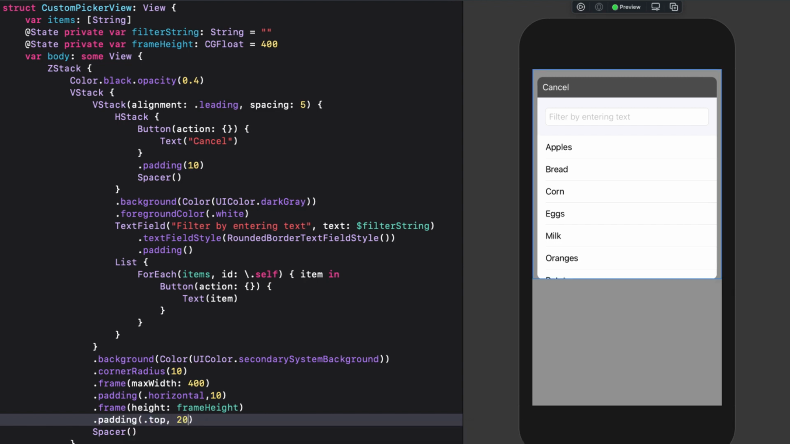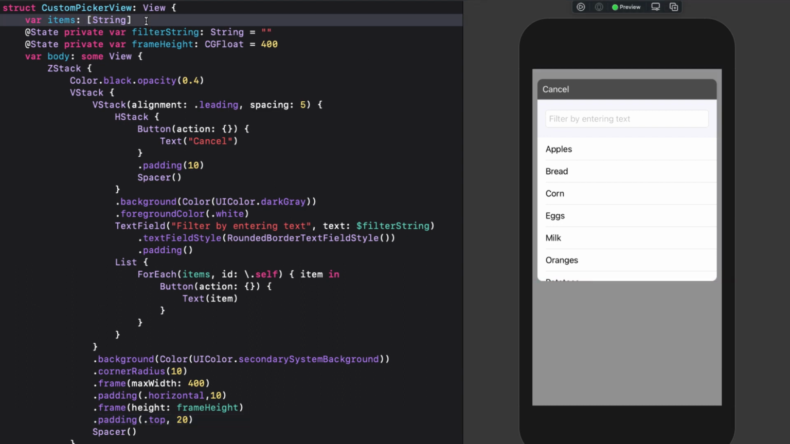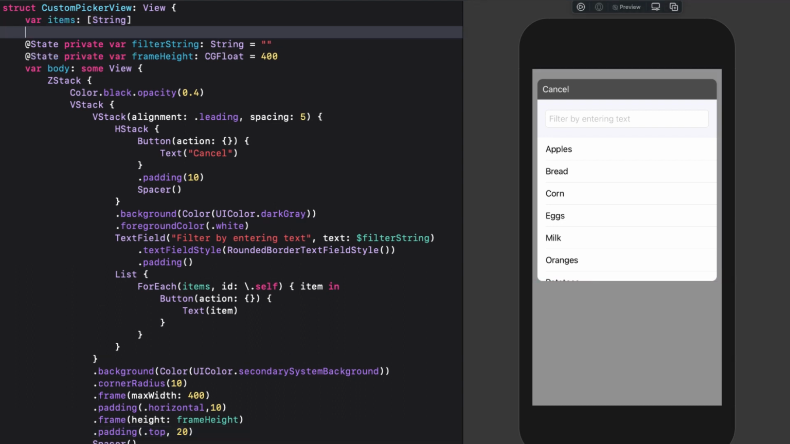Next, we'll work on the filtering and button actions. In order to filter the list, we need to be able to take our original array of items and filter it based on text entered in our filter text field. Our items array is immutable, so we can't modify it, nor do we want to. So I'll create a new array called filteredItems that will be initialized as an empty array of strings. So at the top of the struct, create that state variable that will represent this new array. It will be an array of strings, but I'll start by making it empty when initialized.